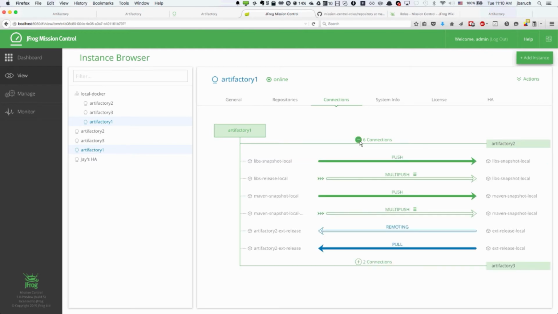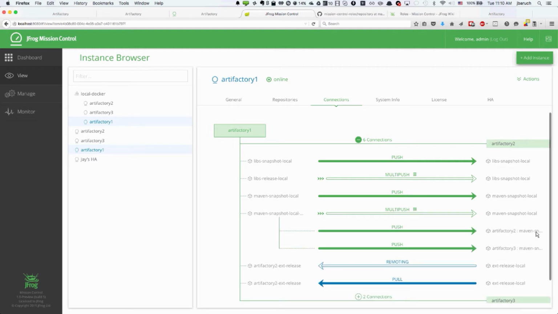Well, yes, here at least I have my Maven Snapshot Local test multi-pushed to Maven Snapshot Local on 2 Artifactory instances. So as you can see, we really did a very important step here. We managed to create multiple repositories in multiple instances and configure a replication in one go. It was a very simple way to do that.